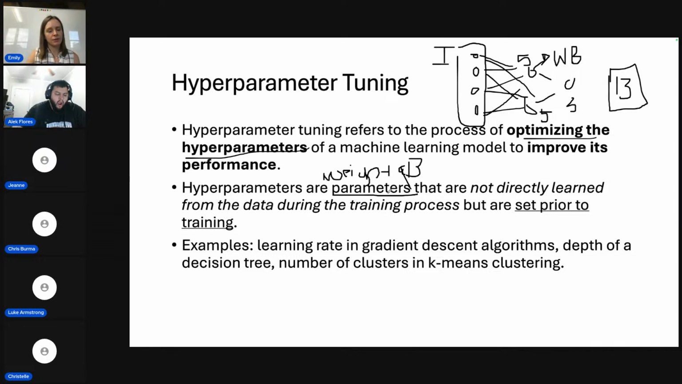So hyperparameters, on the other hand, are not directly learned from the data during the training process. So these are set prior to training. That's an important thing to say. So when we build this neural network, we are giving hyperparameters to the neural network. We're defining how many nodes there are. We're defining how many layers are in the neural network. We're defining whether it's a fully connected neural network. We're defining the architecture of the network. We're defining the activation functions of the network.